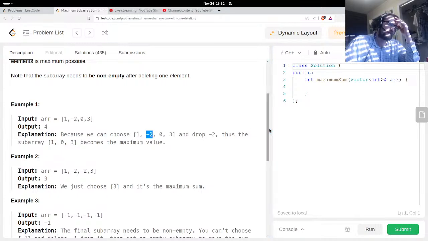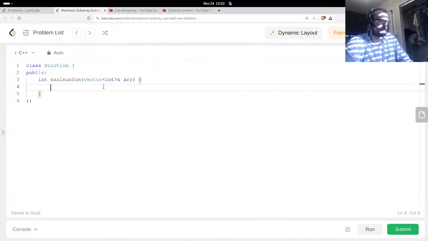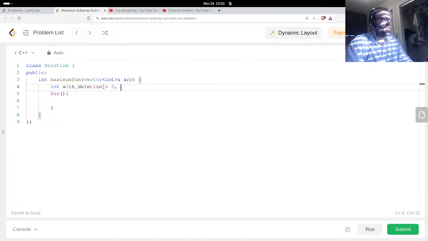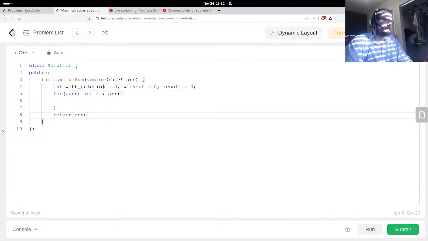Yes, so interesting. Okay. Let's see. It might look something like the following. I don't know if it's correct. I think it's right, but int withDeletion is 0, and withoutDeletion is 0, for const int x in array, and then we're going to have result, and return result.